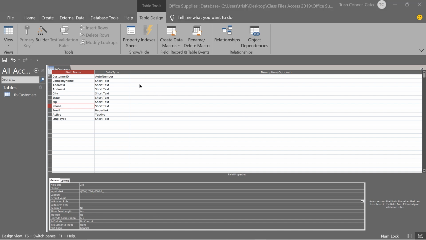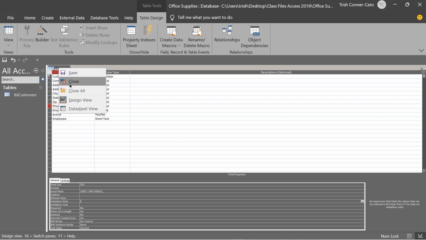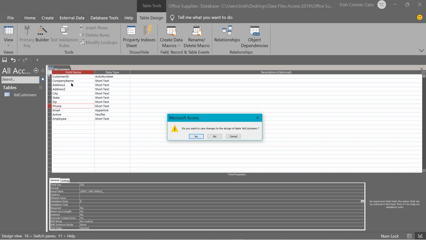Now we're going to create another table, the employees table. So the first thing I'm going to do is I'm going to use the tab, and I'm going to right click on it and close my customers table. So notice it's asking me, do I want to save changes to the design of the customers table?